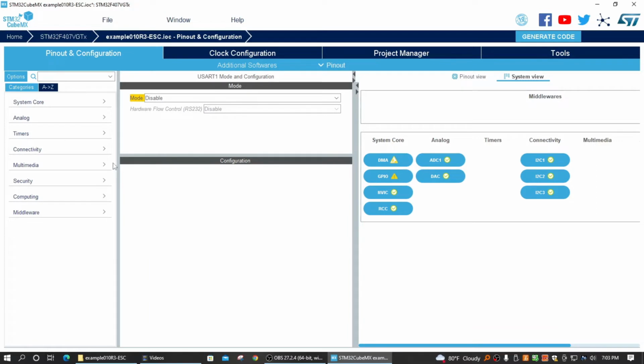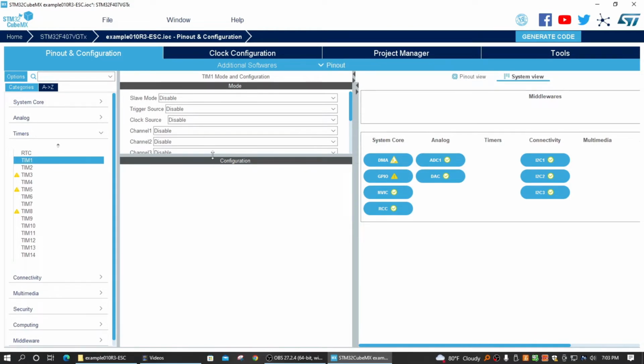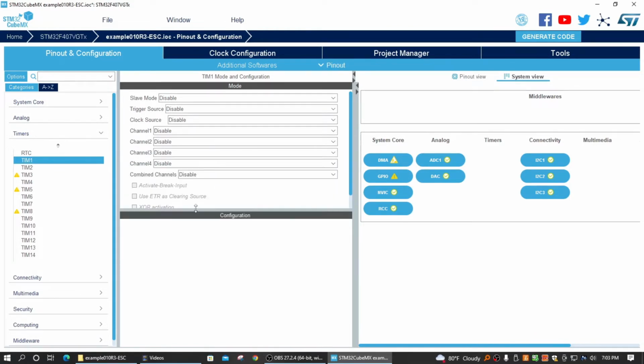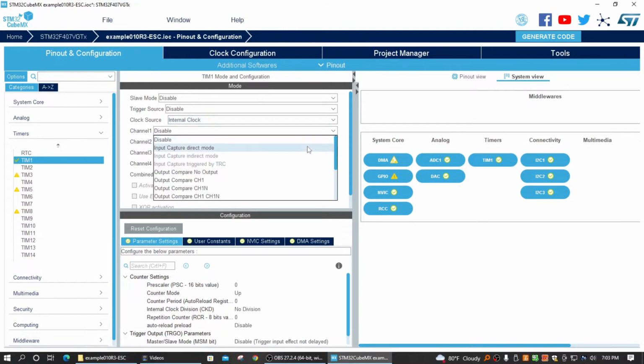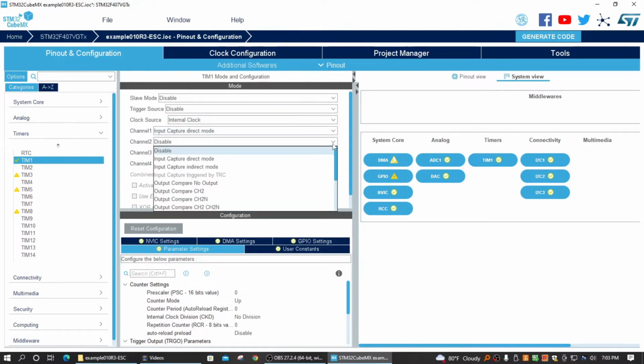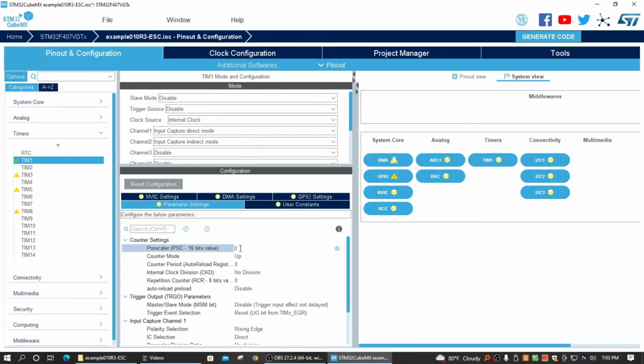Now we want to start looking at our timers here. So we have timer 1. Timer 1 is used for our RPM sensor. Our clock source for that is internal, and we want input capture direct mode for channel 1 and input capture indirect. So we're going to catch a pulse going up and down, and I worked out the timing on this previously.